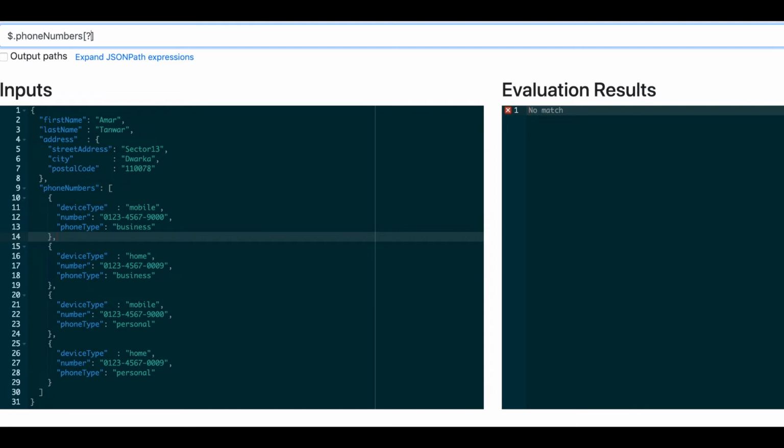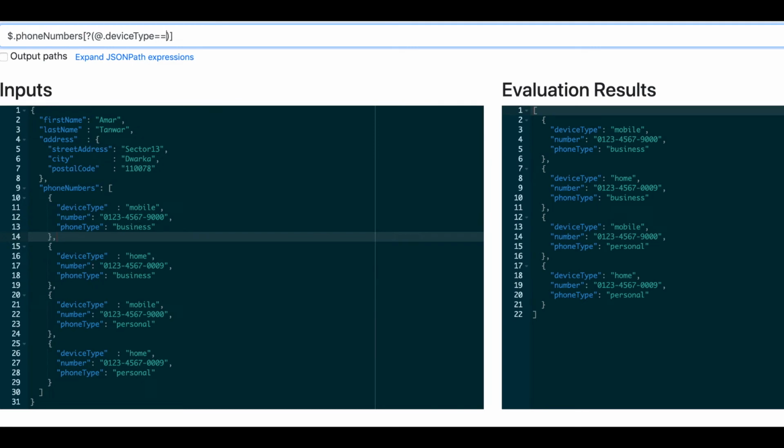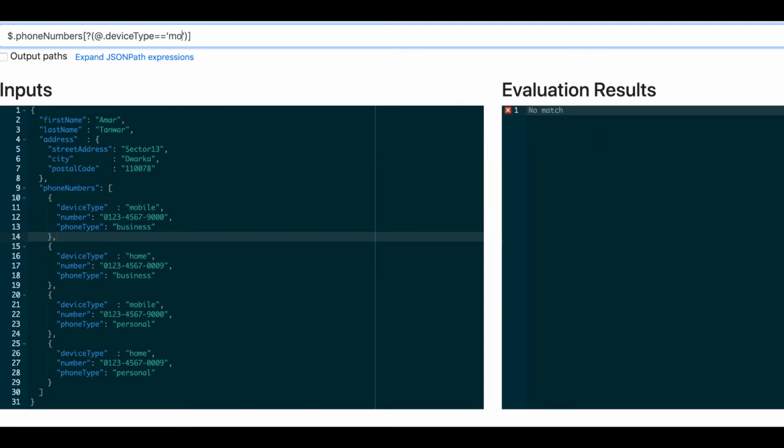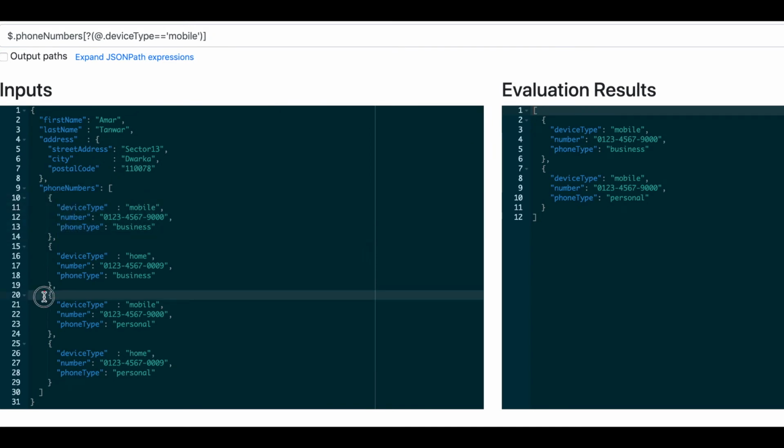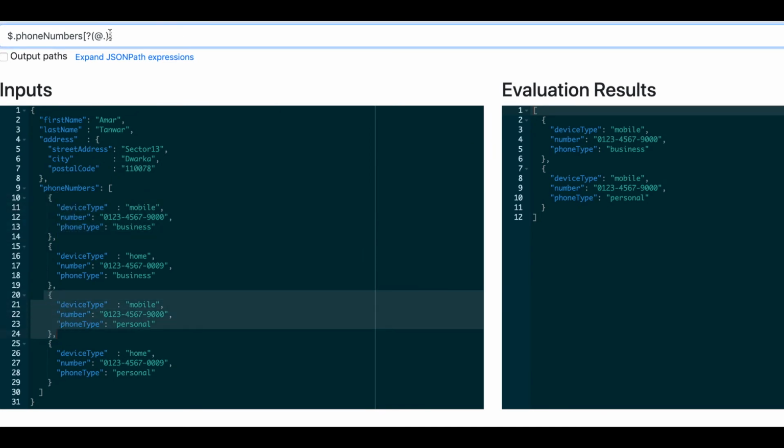Another operator that we are going to discuss now is the script operator, and the way to denote it is a question mark and the parenthesis. Inside this script expression, we use @, which denotes the current node. Say if you want to filter all the device types with mobile, inside the script operator we use @, which is the current node operator, dot deviceType, and we specify the filter value, which is mobile. So here we have got two objects matching the value deviceType mobile. That is the filter expression.